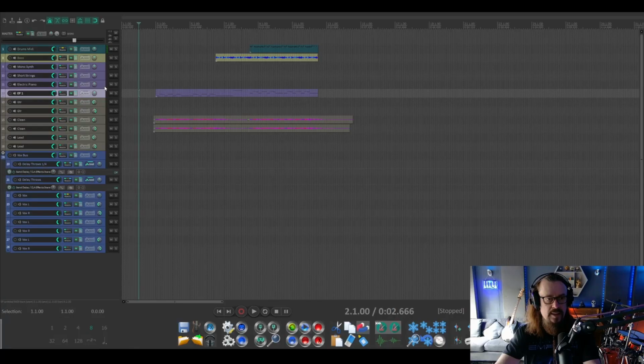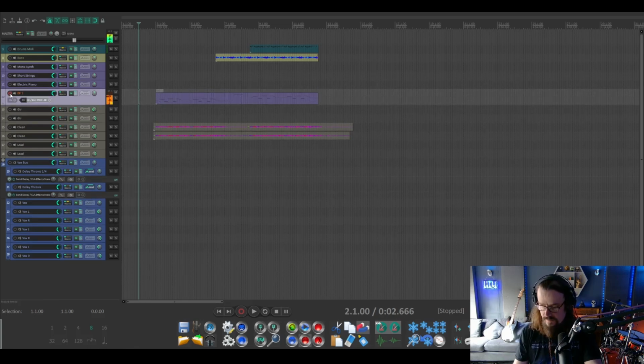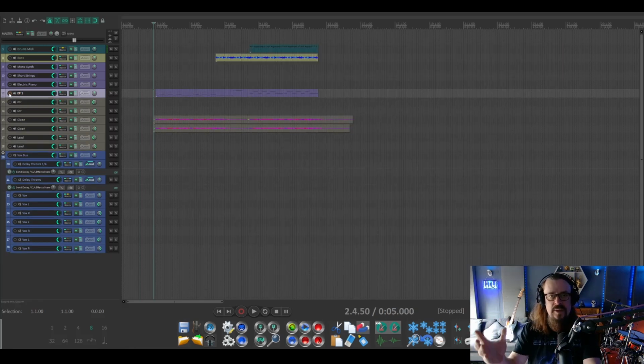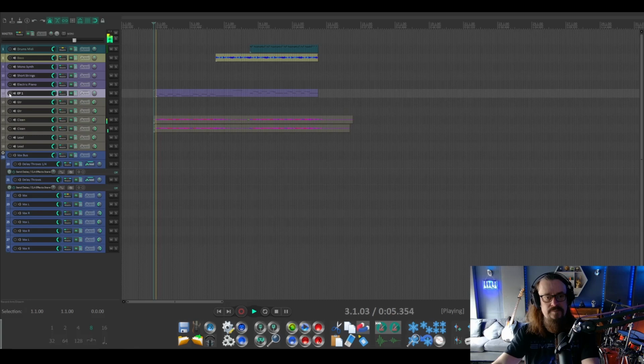I've edited the electric piano. I kept the original piano that we're using later on because that sounds great for it, but I decided I wanted something a wee bit more ambient for this. So I've changed to that sound. If you're curious about that, I think that's just another Arturia preset, Autumn Spirit, and it's from their Atmosphere sound bank. Let's have a listen to that intro and see how it makes us feel.